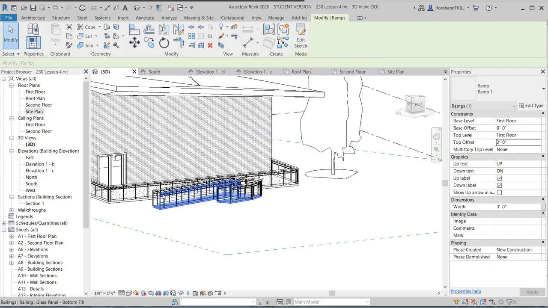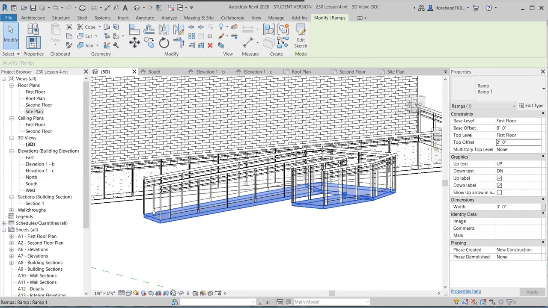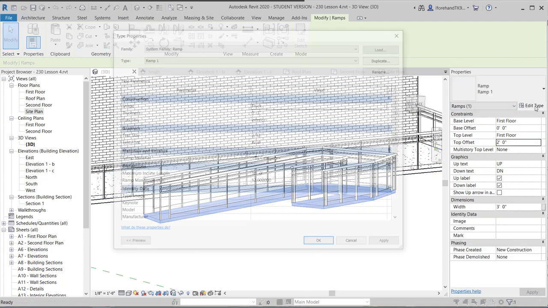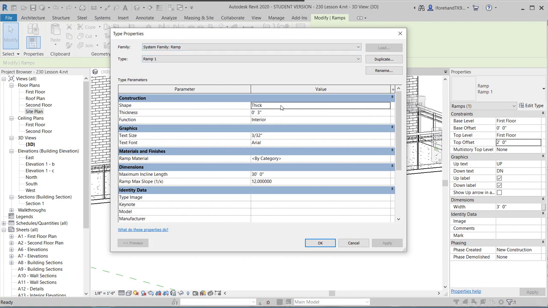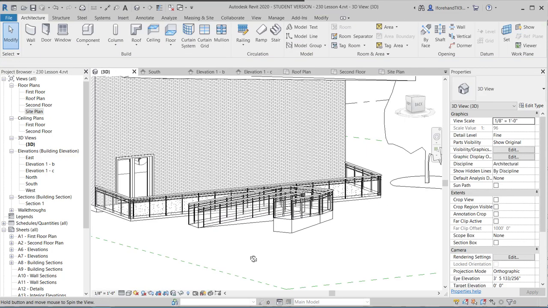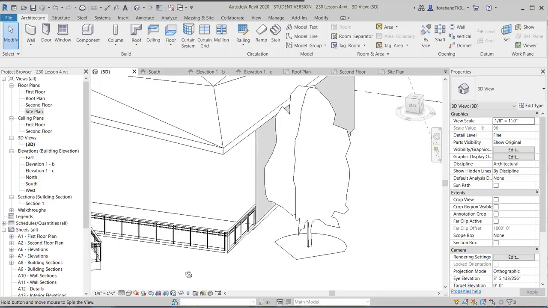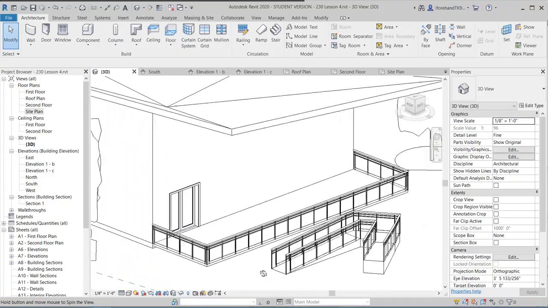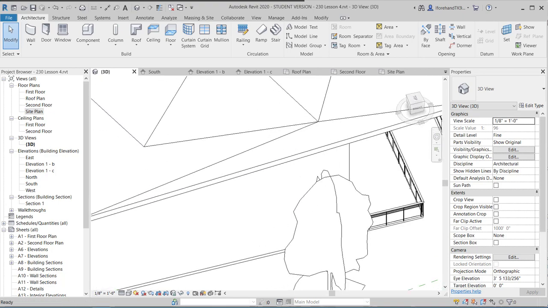boom, ramp. It has defaulted to the railings that we were using earlier. It is this thick slab. So let's just say we don't want that thick slab. We can come over to the ramp edit type and actually change it from thick to solid, which is like a cast in place. Click OK. There you go. So this is my ramp that will eventually take me to nowhere at this point, but okay.